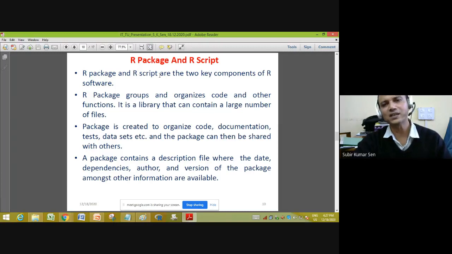Those who are beginners and mainly from the social sciences like us are totally dependent on these freely available R scripts on the internet. We download all these, improvise according to our need, and run the program. On the other hand, R packages are mainly developed by combinations of data scientists and statisticians. An R package groups and organizes code and other functions. Different functions are there, and actually it is a library which contains a large number of files: some example files, some codes, some versions, some dependencies.